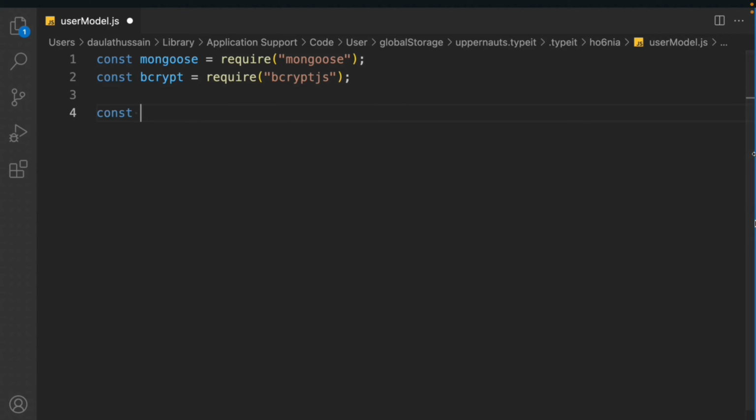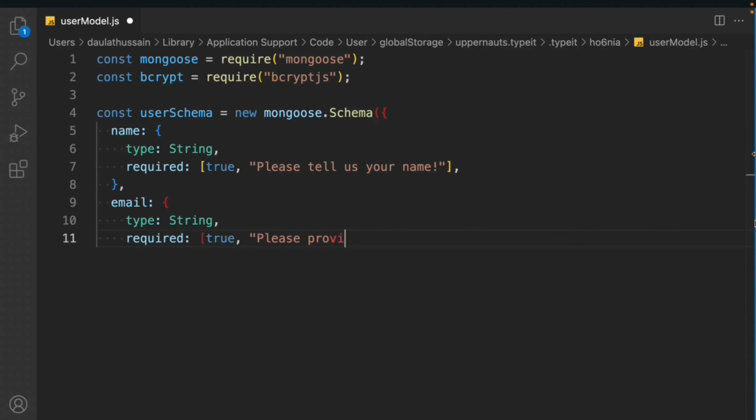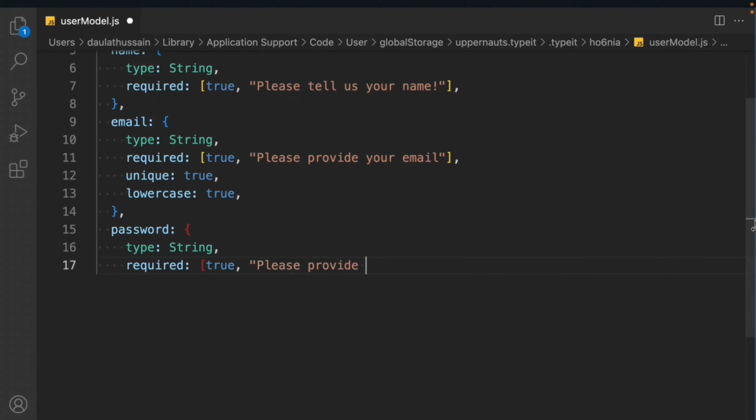Let's build the schema, new mongoose schema, and these are the fields we want. We want the name of the user. It's of type string, and it's a required field, and this is the error message. This is something I've covered tons of times in my previous projects, so I'm going to go a little faster here. The email is also of type string and a required field, and we'll make it unique, so every email ID will be unique, and we convert it into lowercase. Then we take the password from the user. The type is going to be string, required true, please provide your password.